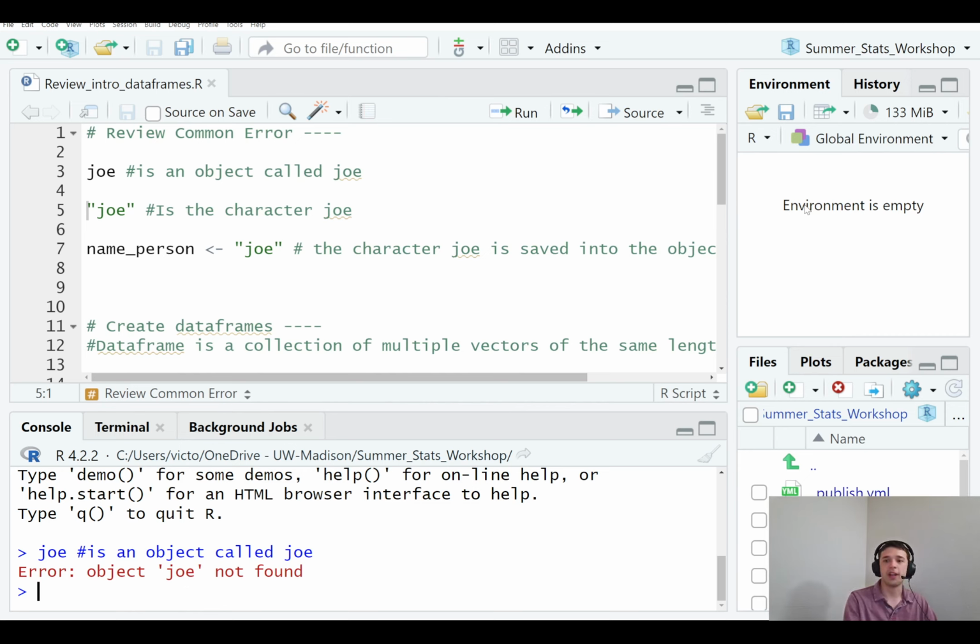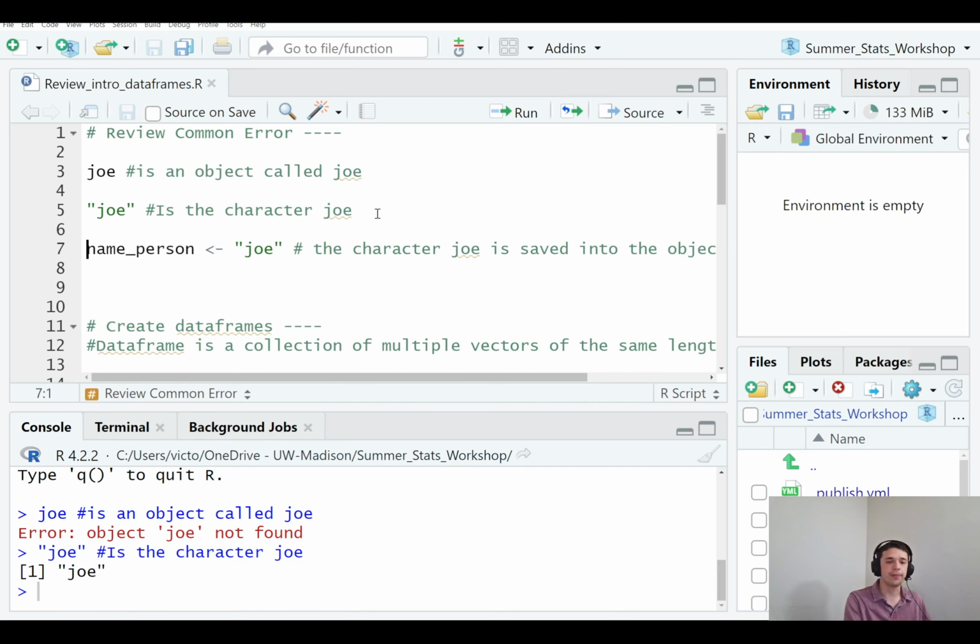If we look to the right, we can see that the environment is empty. There's no objects stored in my environment so that I can call them. That's different from this, which is the character value "Joe." This is the word Joe, and I don't get any error when I use that. It's just in quotes, Joe. But if I want to save that value into an object, I use the assignment operator, which is this less than dash symbol.